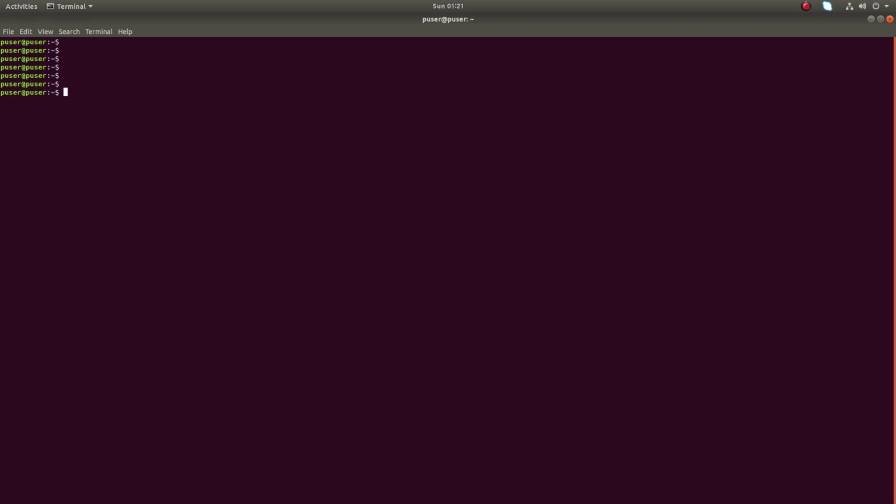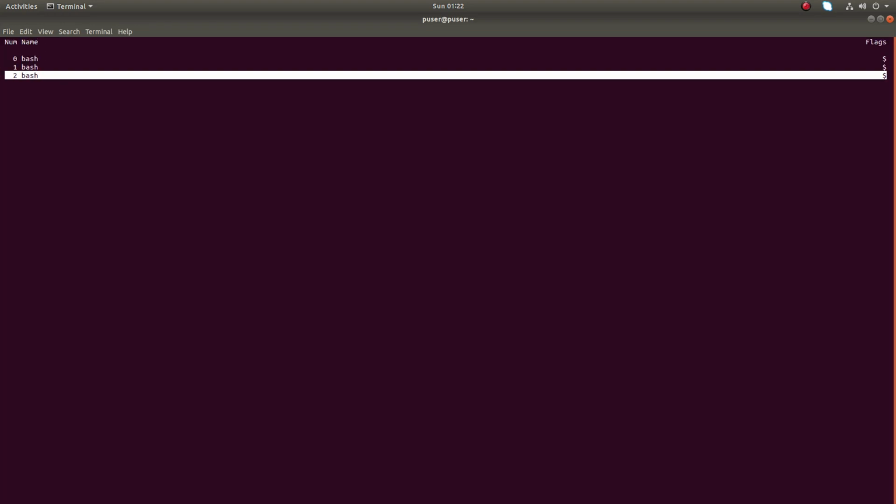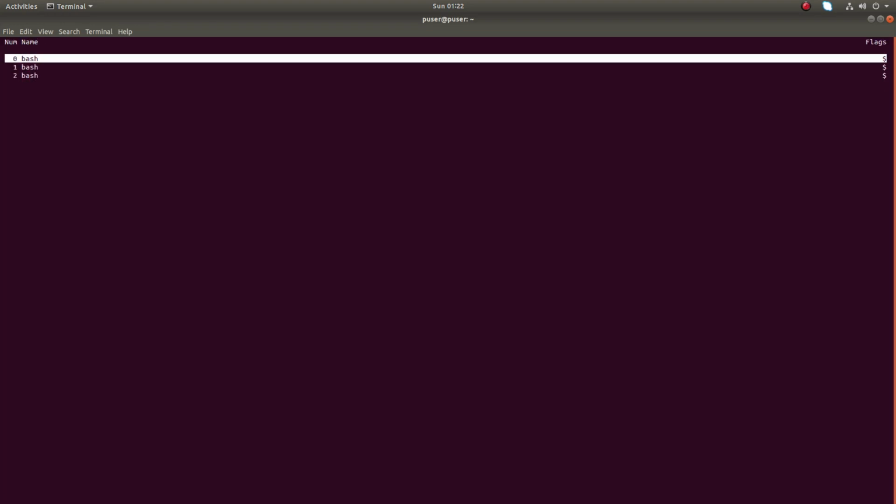Let me create one more window here. Press Ctrl-a, C. Now in this session a total of 3 windows are there. If you want to see the windows, just press Ctrl-a, Shift and double quotes. You can see 3 windows.